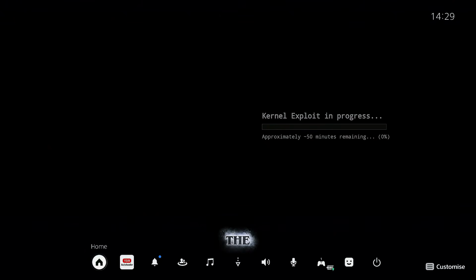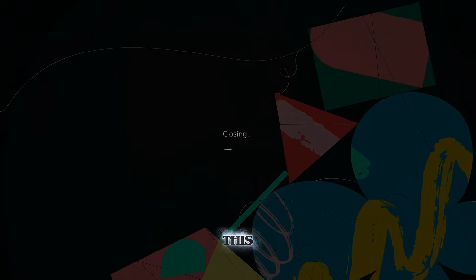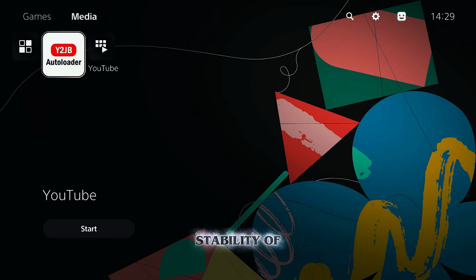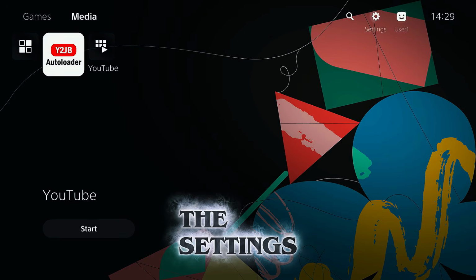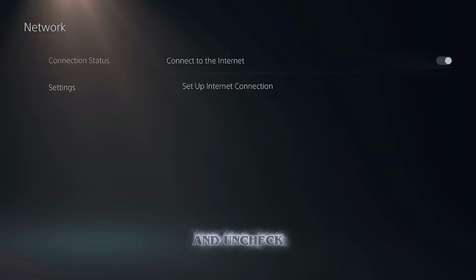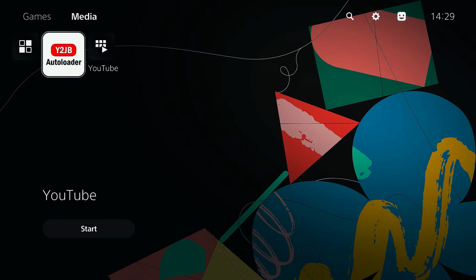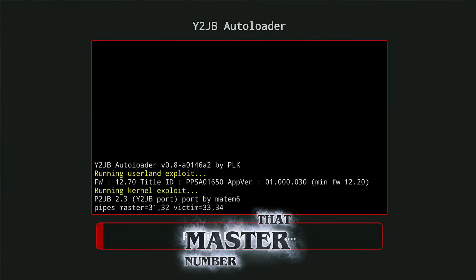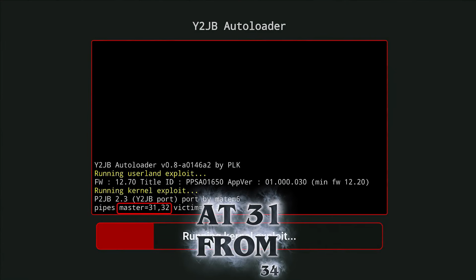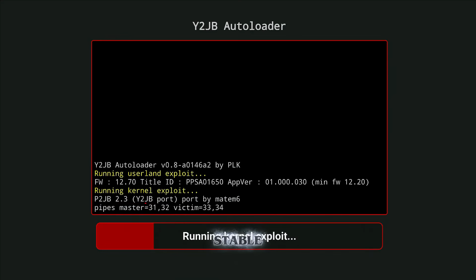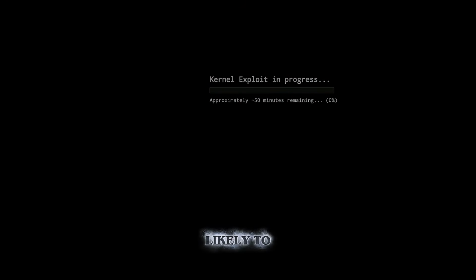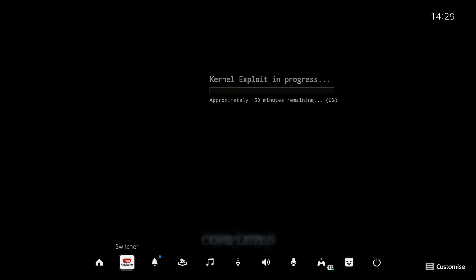One of the things I've already noticed that improves this is that you can improve the stability of loading the exploit by just going into the settings and going to Network, Settings, and unchecking the box to connect to the internet. You can reconnect once you have the jailbreak loaded, but by disabling the internet connection like that before you run the jailbreak, when you next go to run it, you'll notice that master number is now down at 31 from 34, which means it's much more likely to be stable when the jailbreak is loaded and less likely to crash your console after the jailbreak completes. So that's one thing you can do to improve stability.